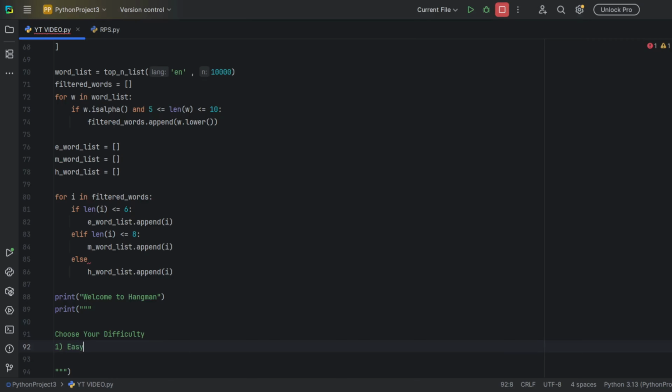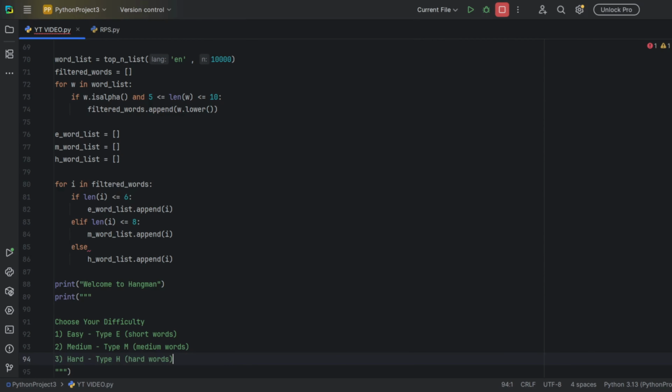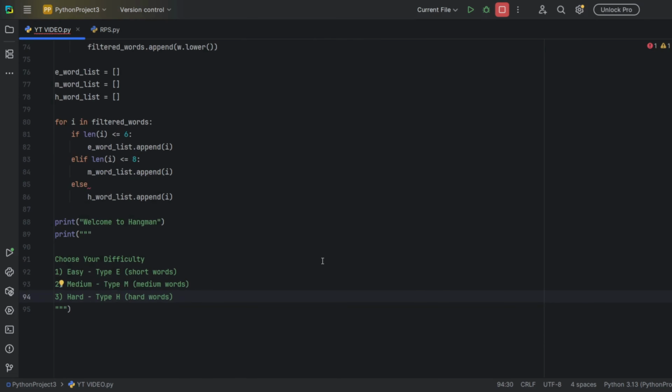Easy, type E for short words, M for medium words, and H for hard words. Then after that, we'll have to decide what our word is. So we'll make the word an empty string for now.